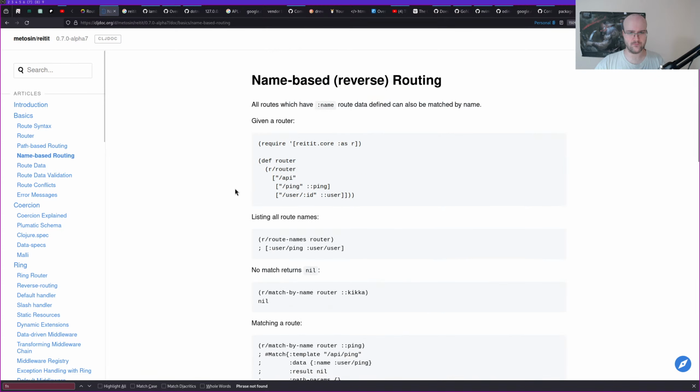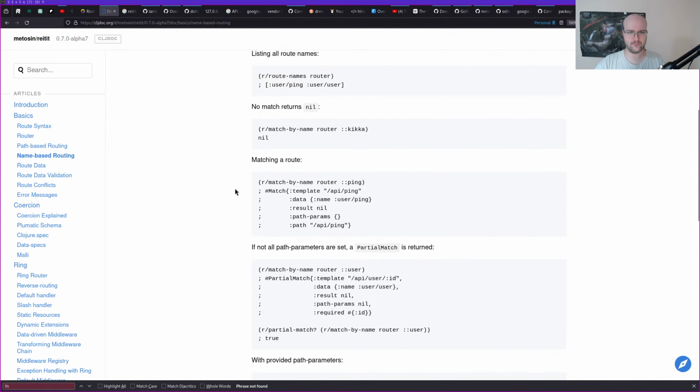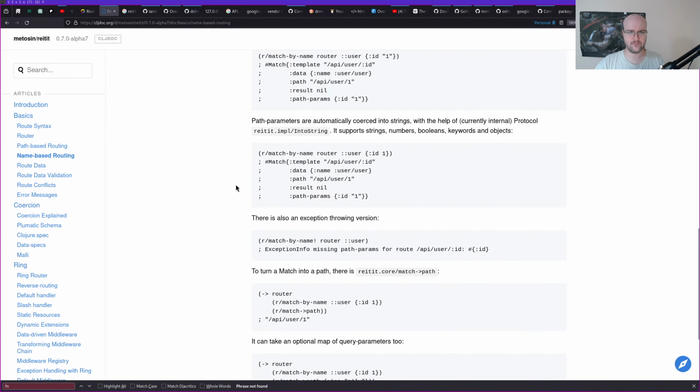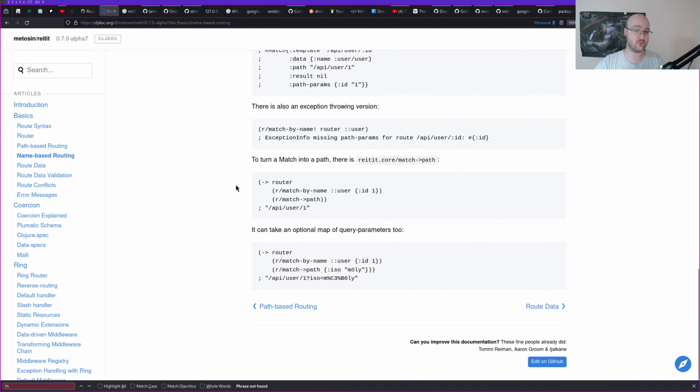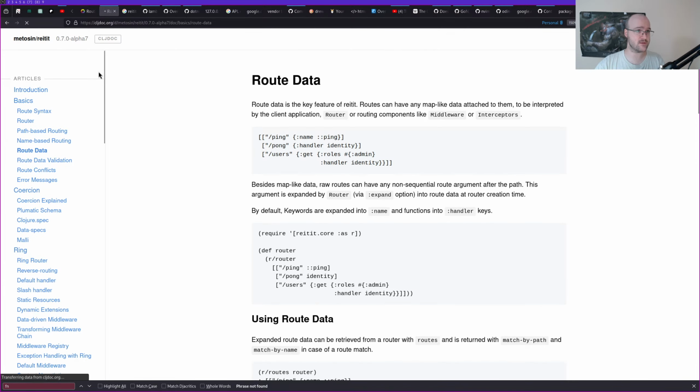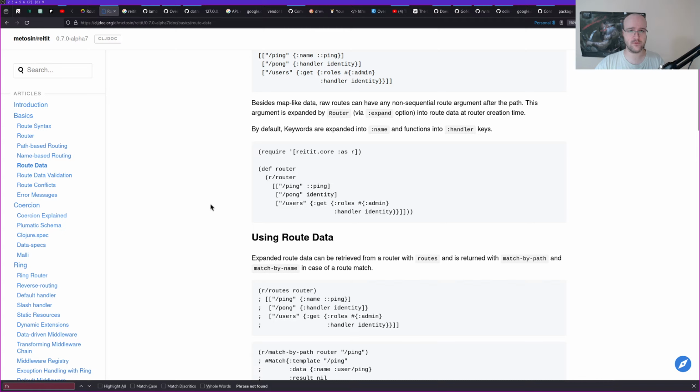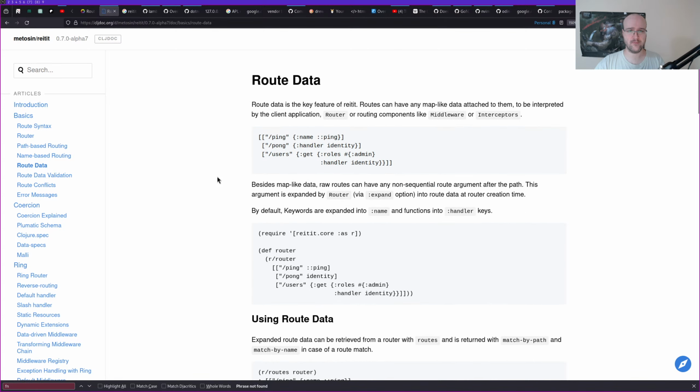Name-based routing maybe. These examples are terrible. I found great examples from another source. This is the actual official stuff. Oh yeah, here. If I wanted something more exotic, let's say, right?